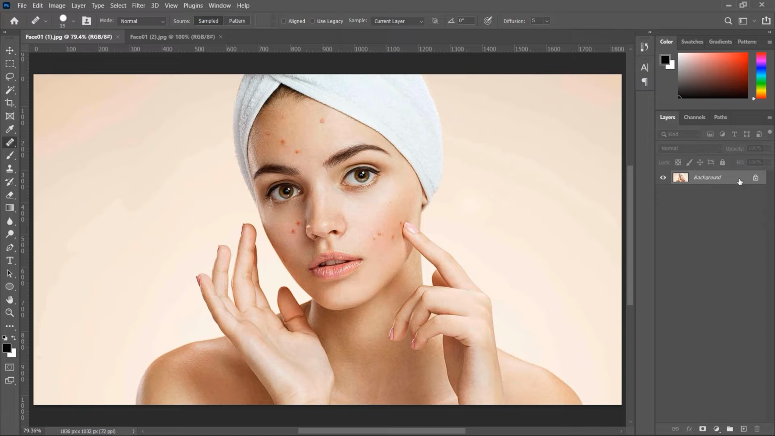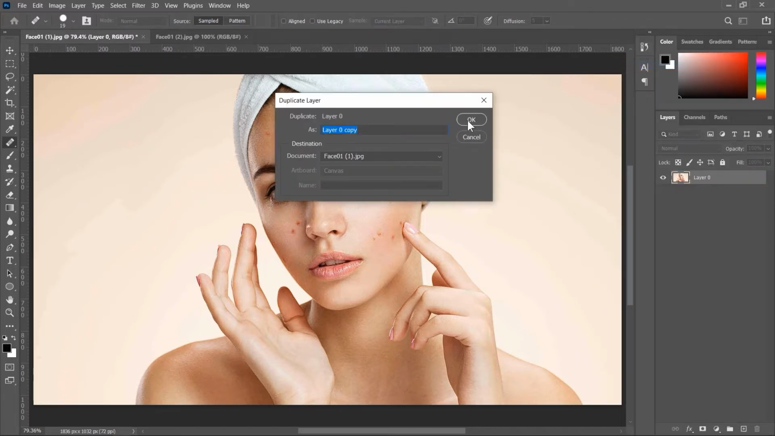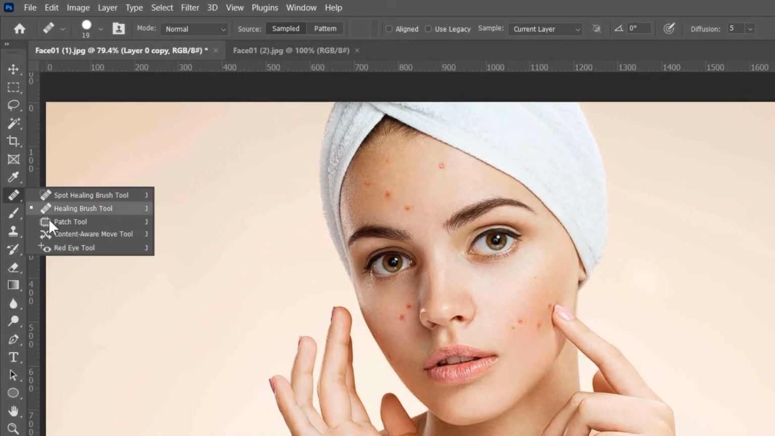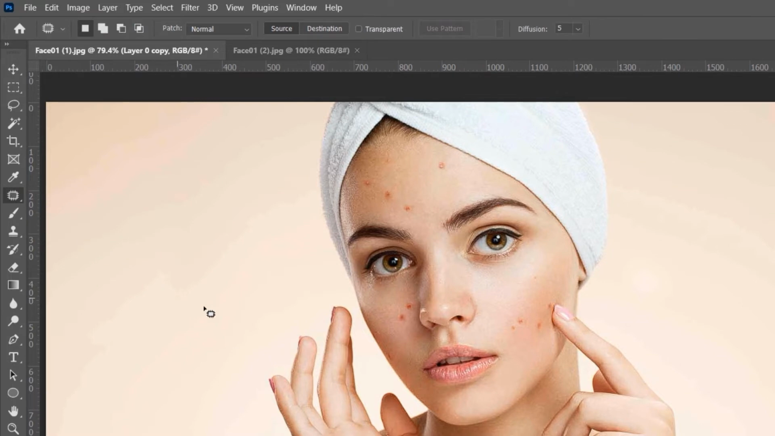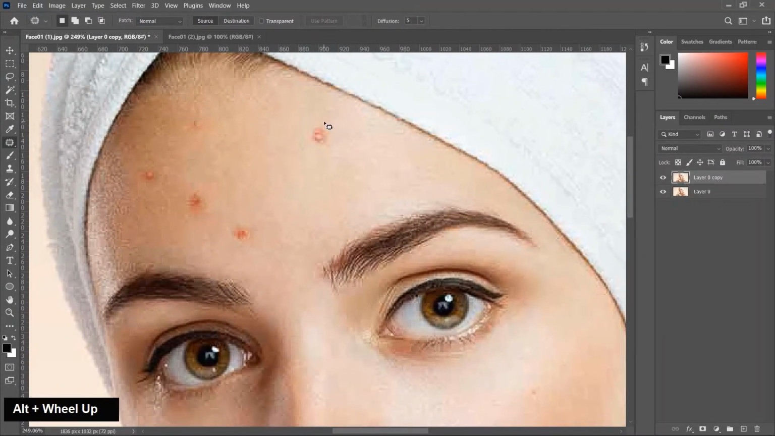Okay, and then create a duplicate copy again, and this time I choose the patch tool. This tool is my favorite tool. I zoom in a little bit and then create a selection around the spot, then click and drag to a similar skin tone area.